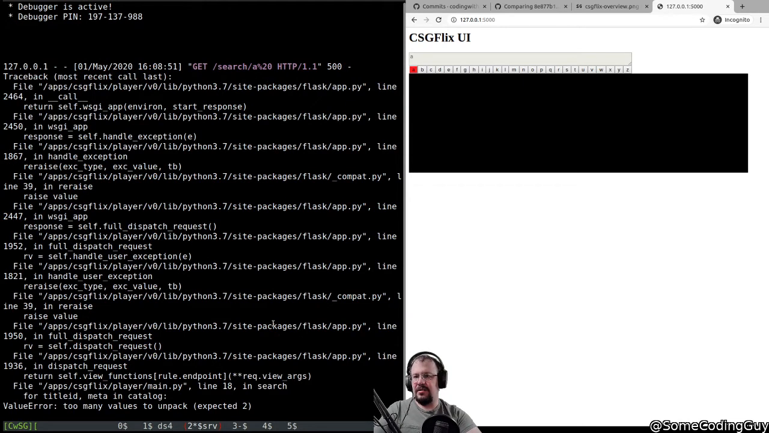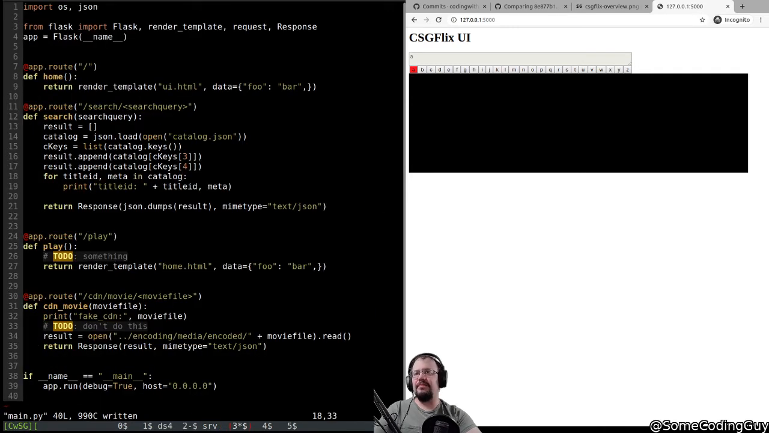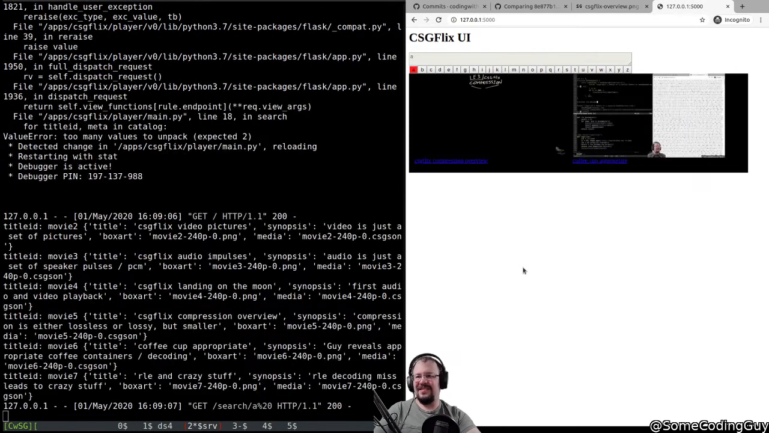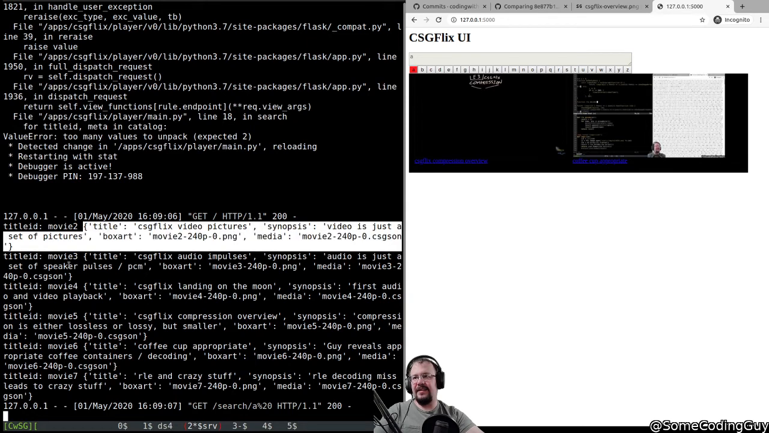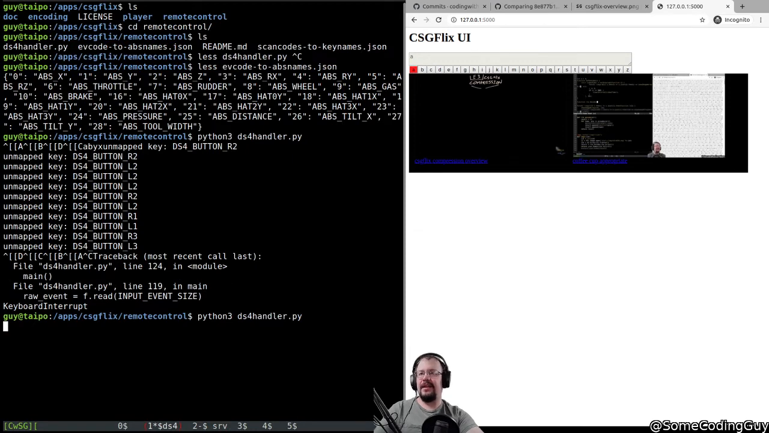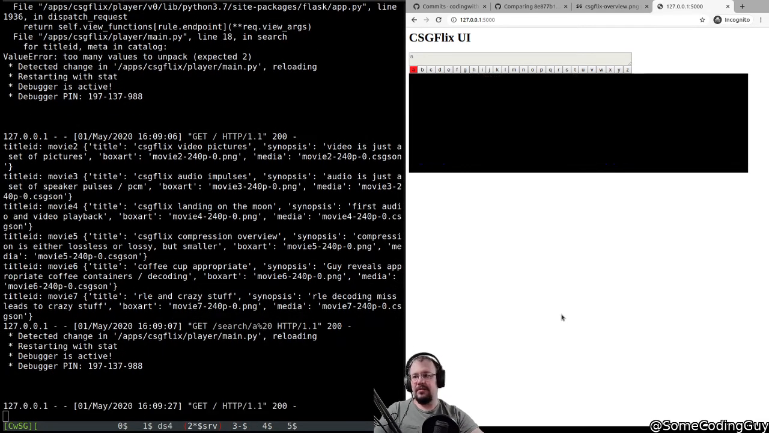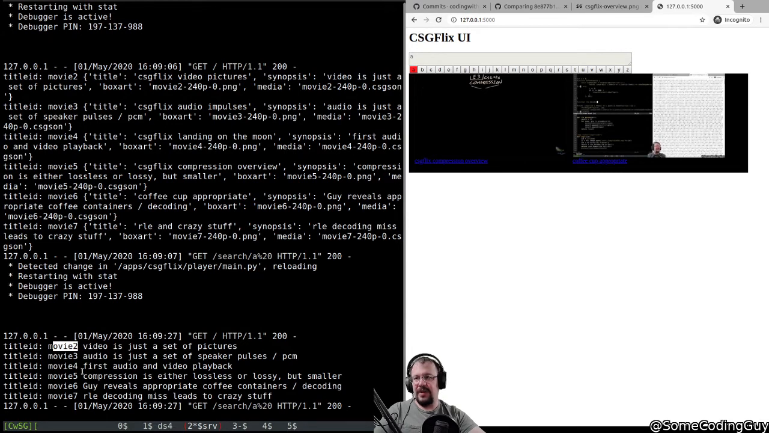Oh, because it's a dictionary. Since it's a dictionary, I need to say this is the key and this is the value. If I'm going to use just the synopsis, then really I'm just looking at meta sub synopsis. Okay, so here are the synopses for all of these.